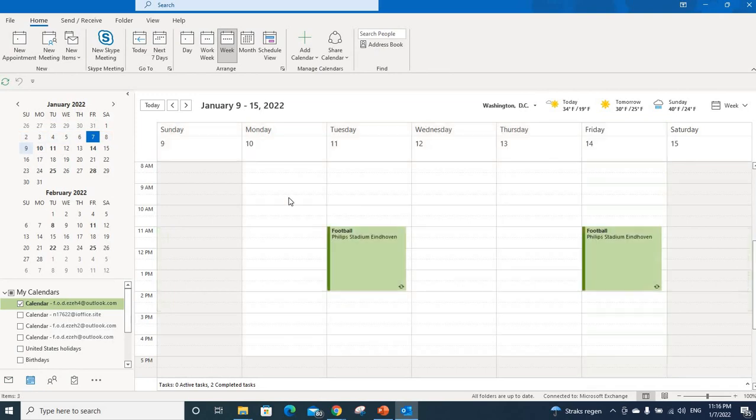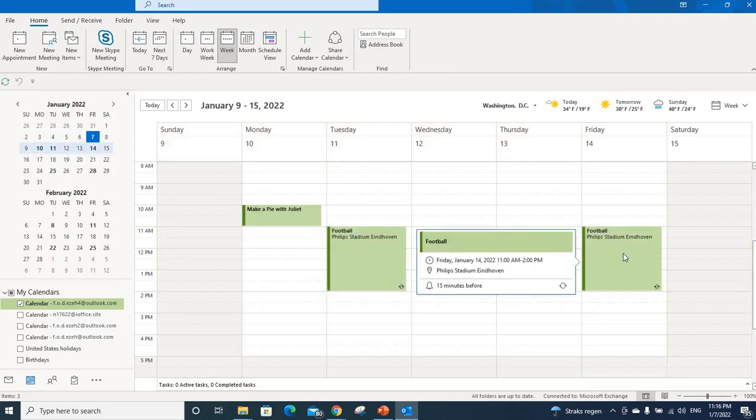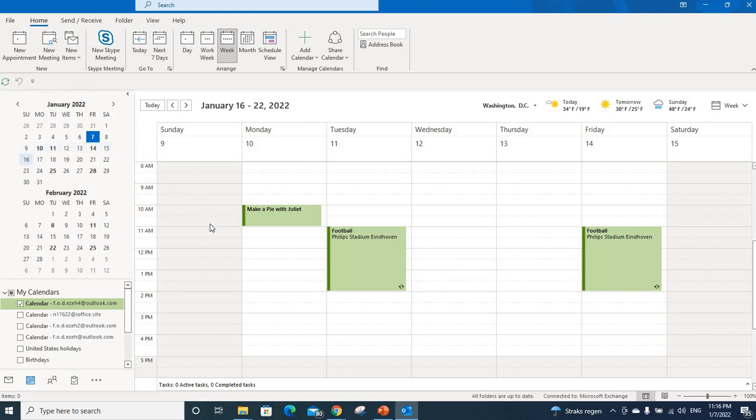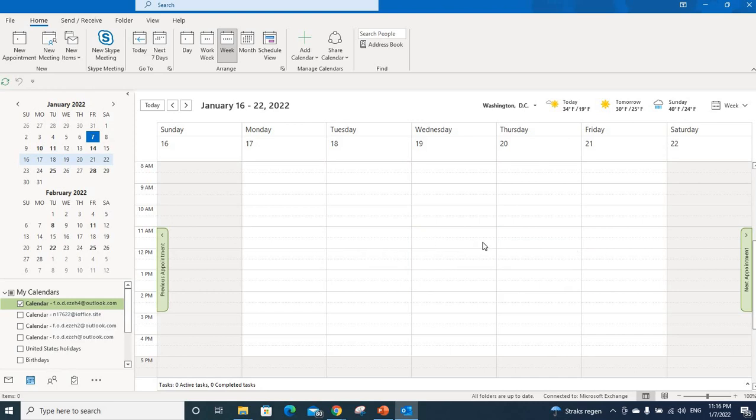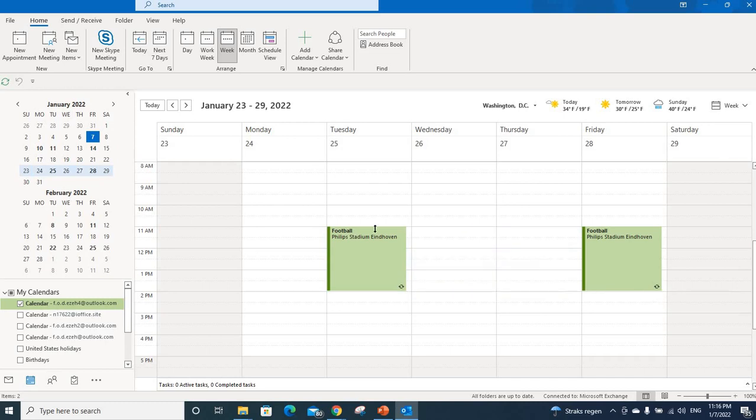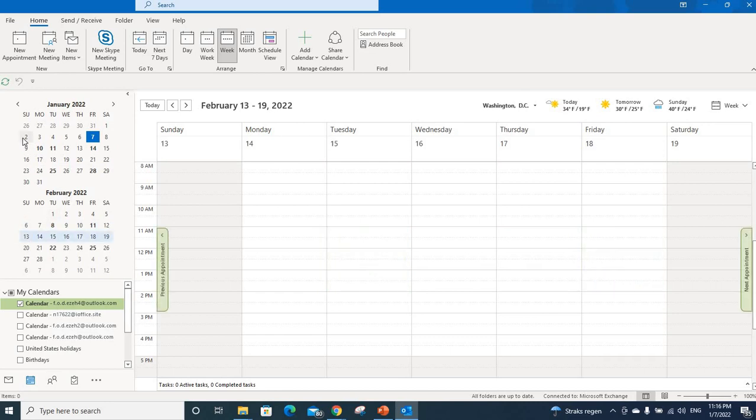and from next week, so you see that every Tuesday and Friday I have this appointment for football. If I go to the next week, it doesn't happen because I said every 2 weeks. If I go to the next week, it's there. And if I go to the next 2 weeks, it's there. If I go to 1 week after, it's not there. And I come back to where it is.